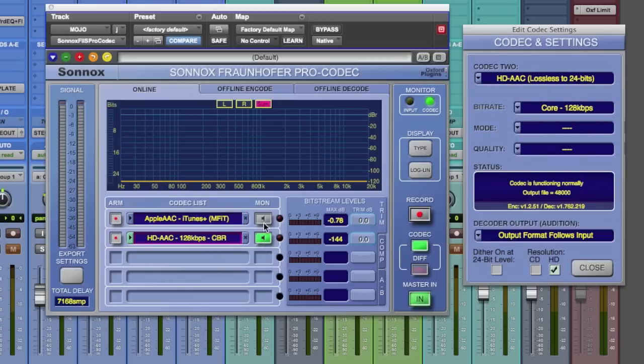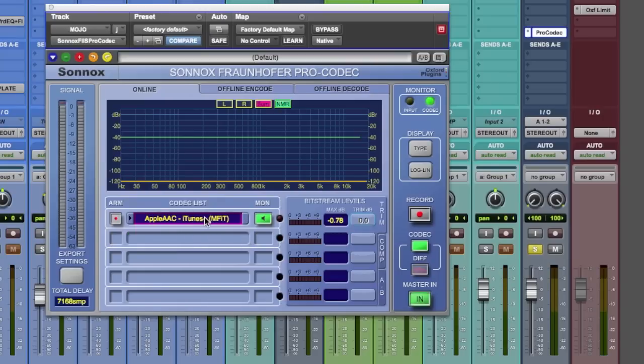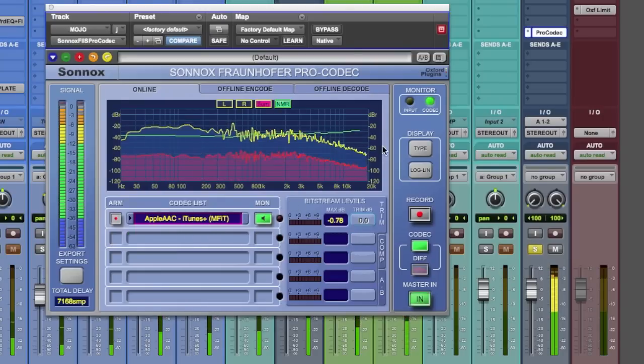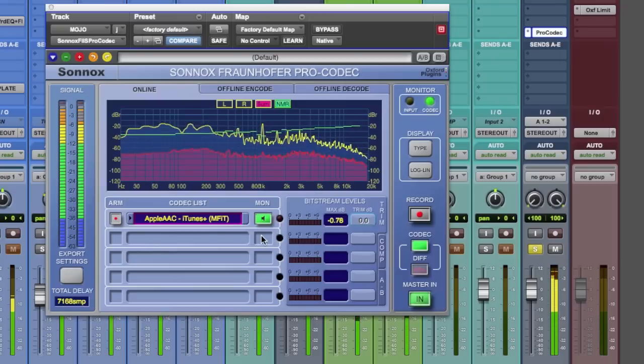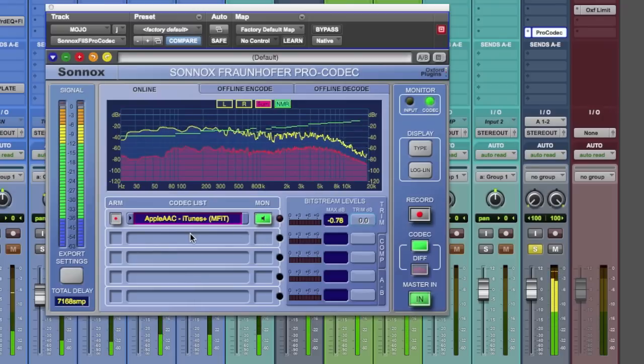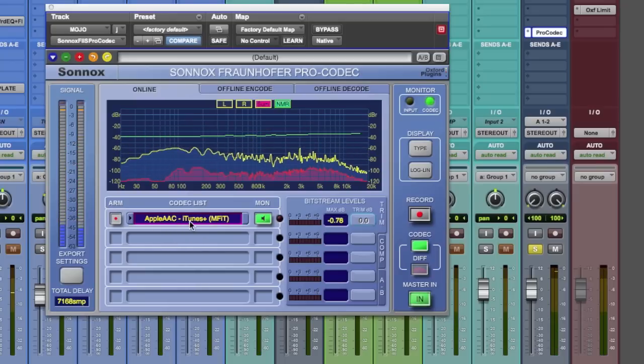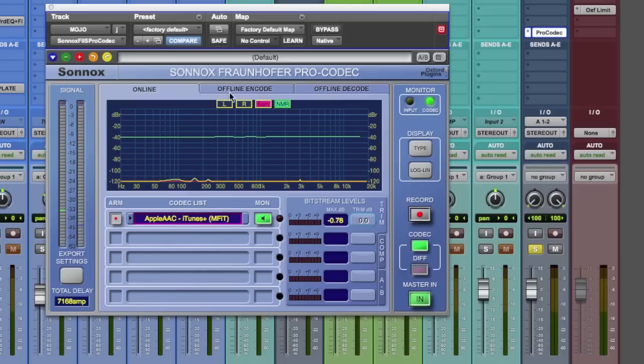And the monitor button will allow me to listen to each different codec in real time. But let's just listen to this. Here's the input, and here's the coded signal. And there it is. It's the Apple iTunes Plus setting in the Sonnox Fraunhofer Pro-Codec. It's a very useful tool to have.